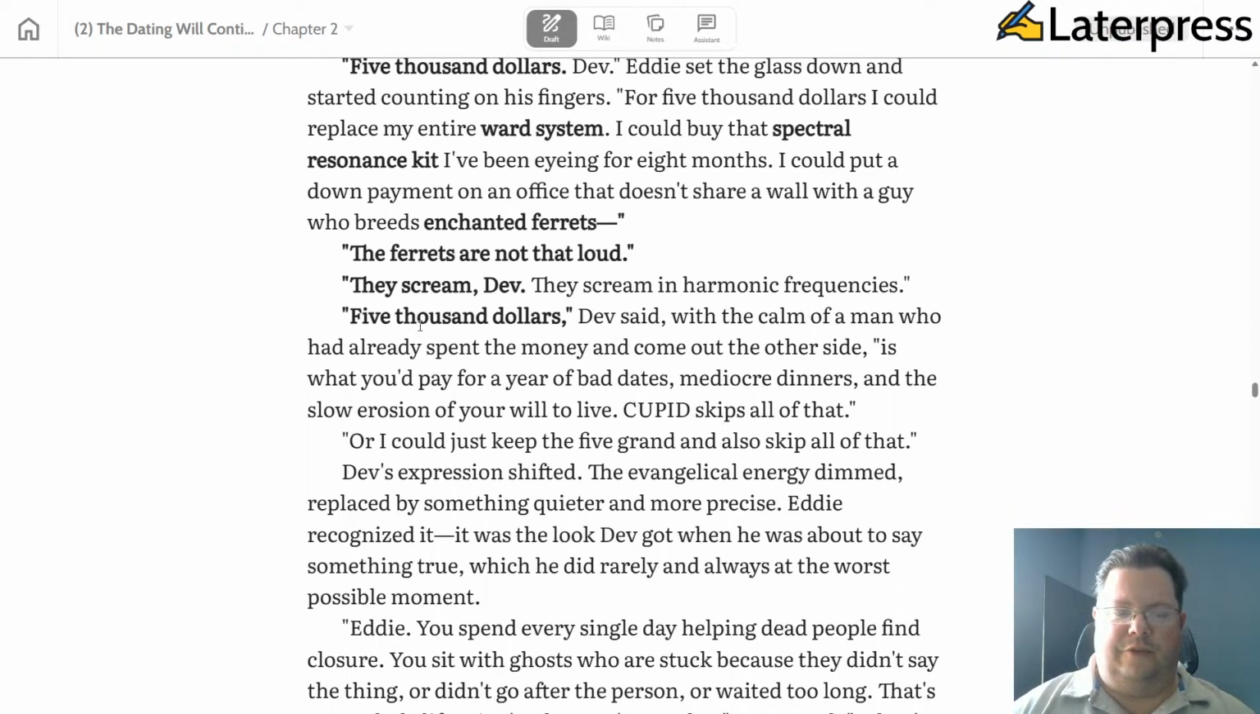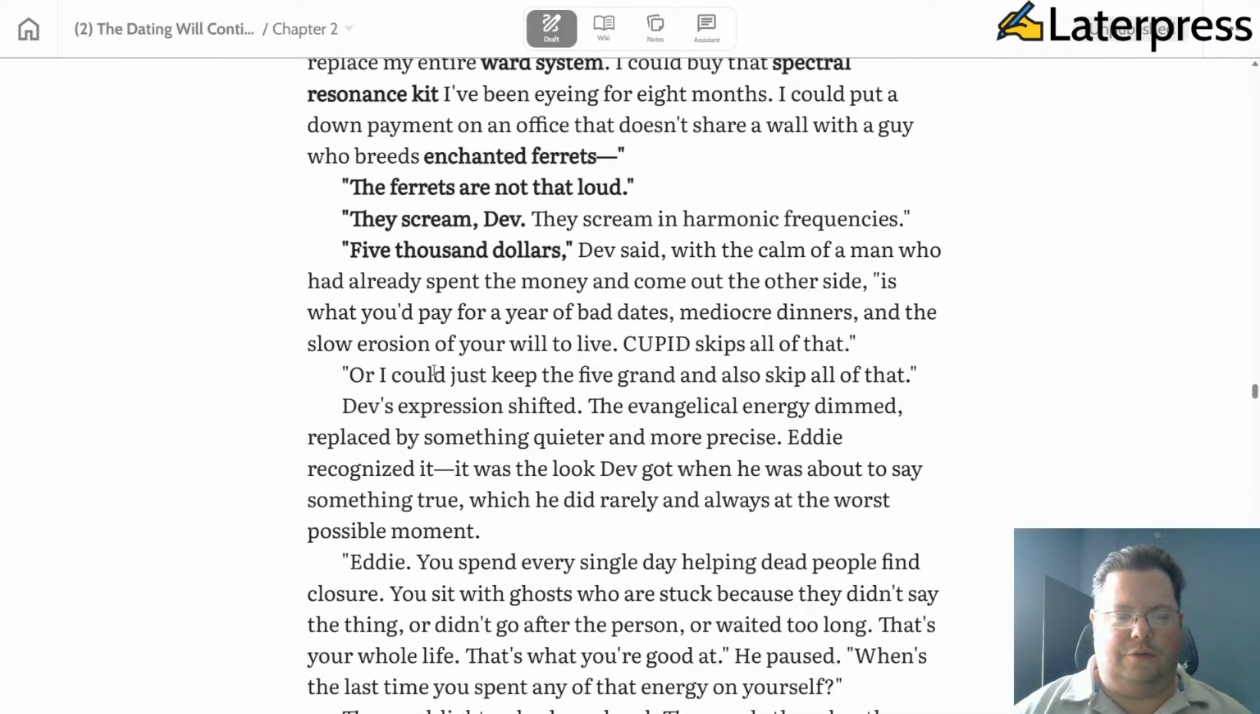$5,000, Dev said with the calm of a man who had already spent the money and come out the other side, is what you'd pay for a year of bad dates, mediocre dinners, and the slow erosion of your will to live. Cupid skips all of that.